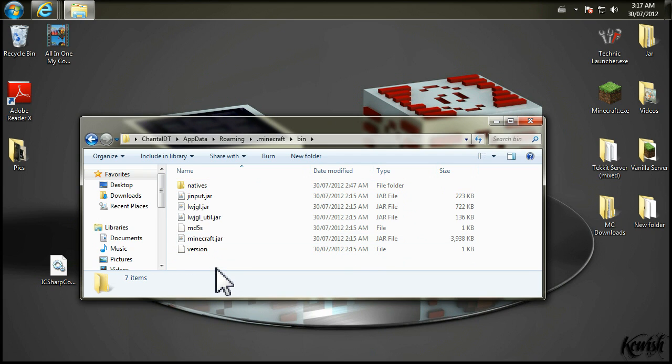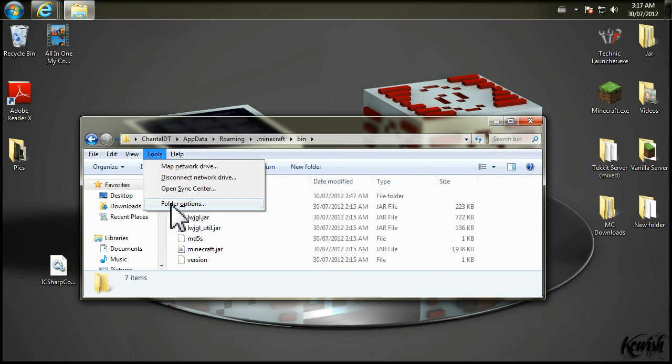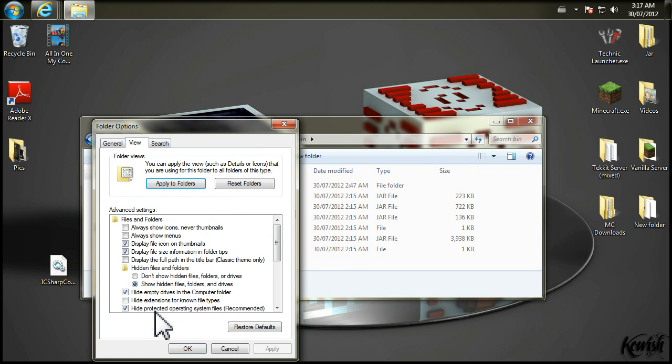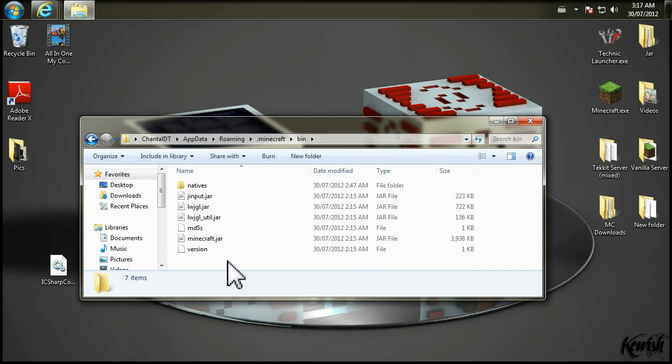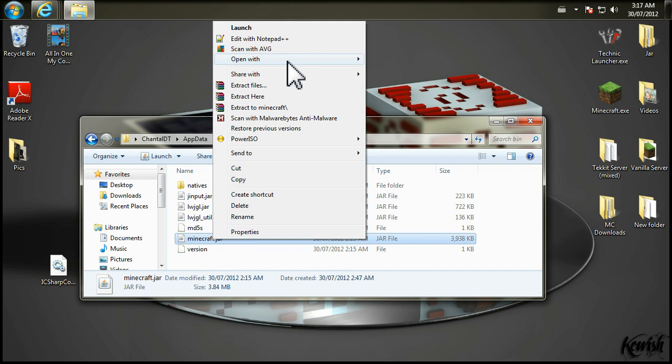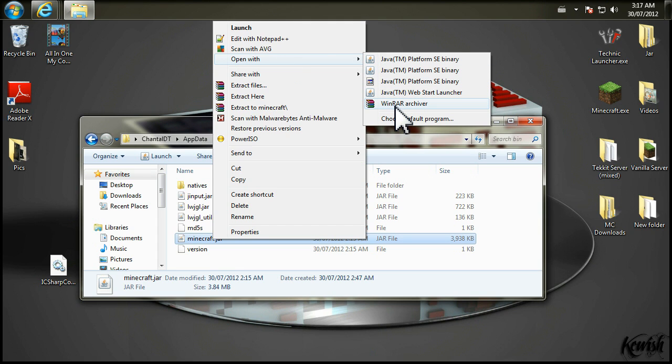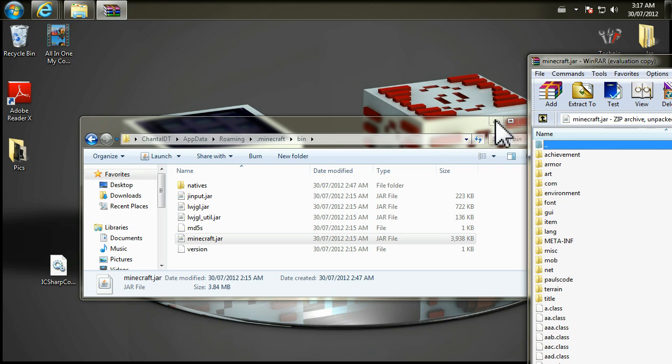If you don't see that, press the Alt button and go to Tools, Folder Options, the View tab, and deselect the checkbox for Hide Extensions for Known File Types. You don't actually need to do that, but if you're wondering why you don't see the .jar, that's why. So go ahead and right-click on that, and you're going to open with WinRAR. I use WinRAR, so you do need to have a zipping program. Okay, so go ahead and do that. I'll slap that over here.